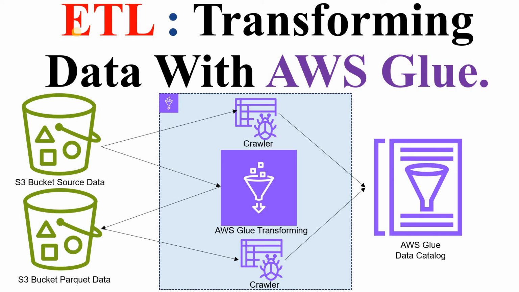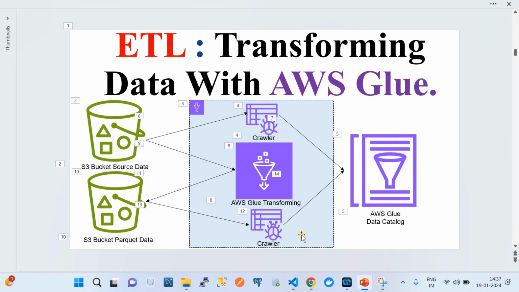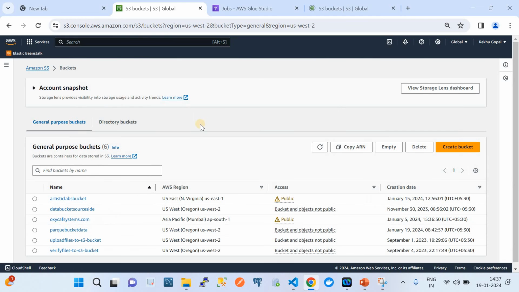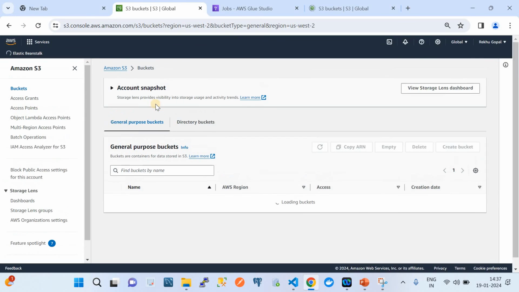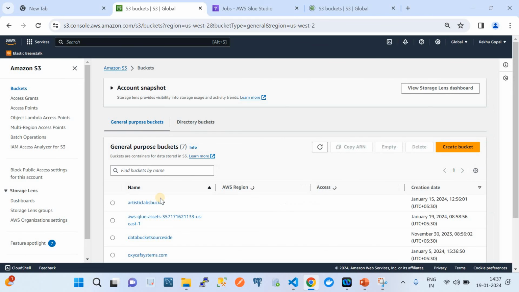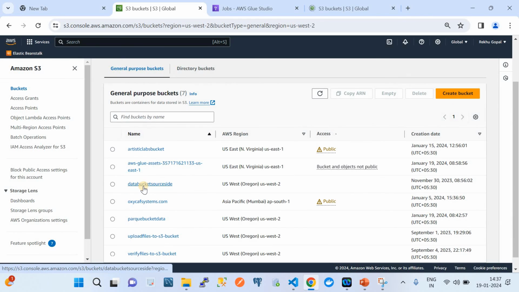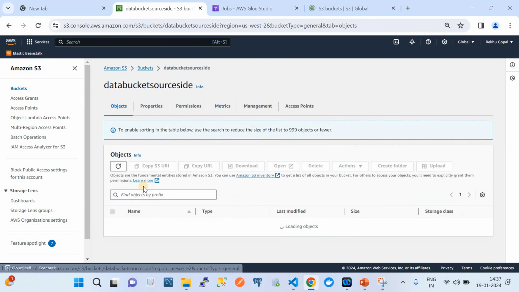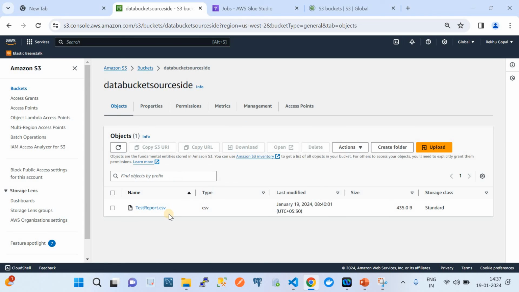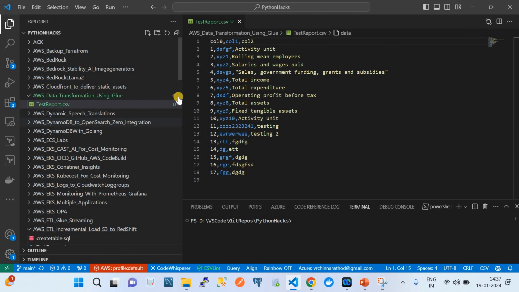All right. So with that being said, I'm going to take you to my AWS account. This is my AWS account, and currently I'm on the Amazon S3 service page, and here I have a bucket called data bucket source site. So I'm going to open this one. Here, this is my source file. If I show you that source file, this is how it looks.